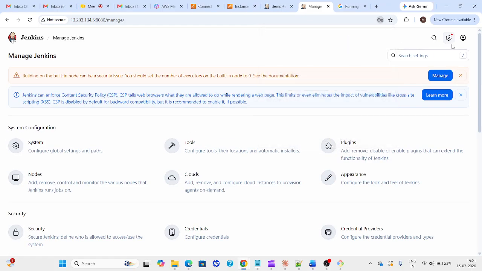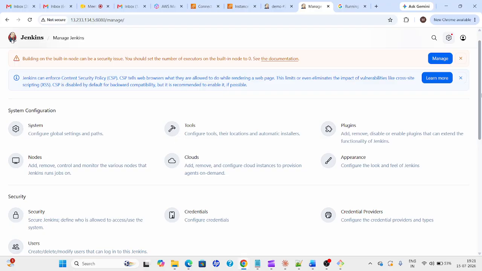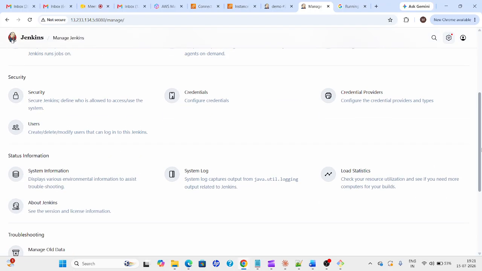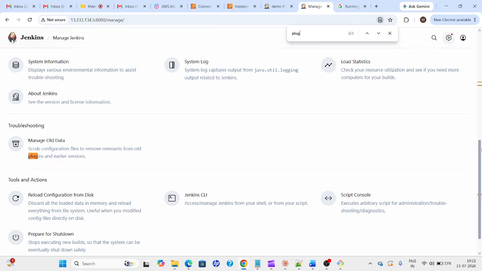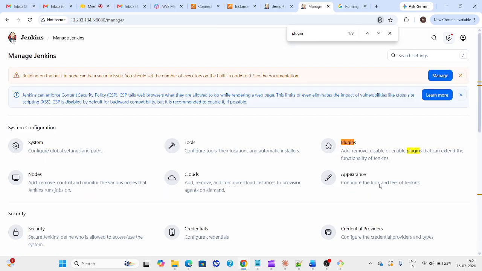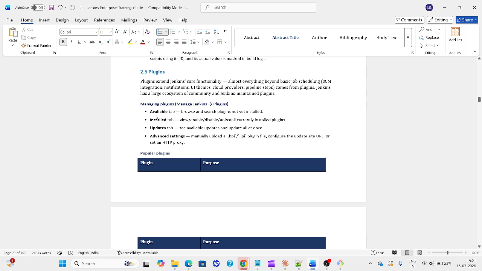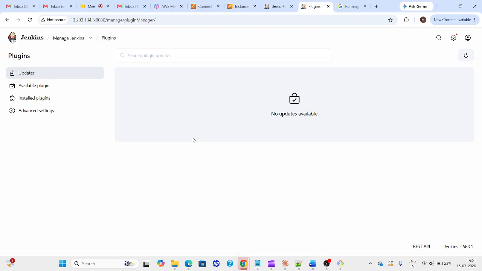So Manage Jenkins is very important. If you click on settings, you will get the Manage Jenkins section. Just search for it. So this is Manage Jenkins and here we can get the plugins. This is the plugin section. In the plugin section we are going to find available, installed, updates and advanced settings. So all these will be here.